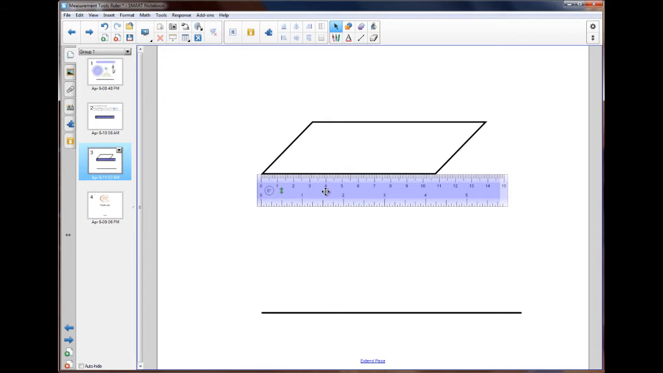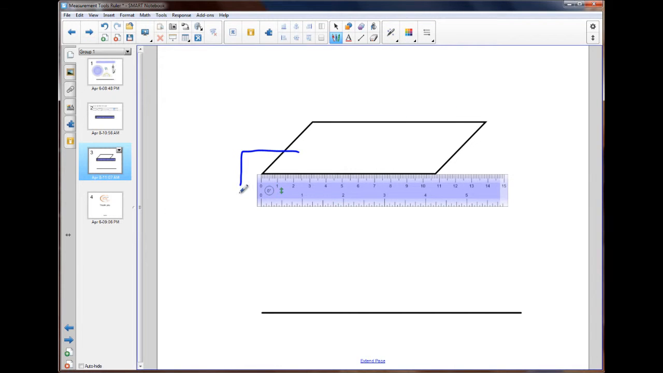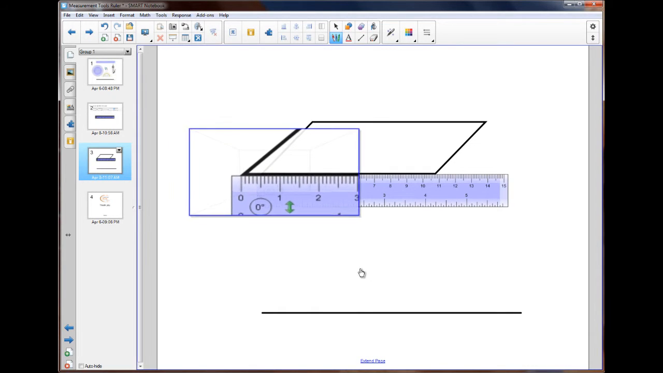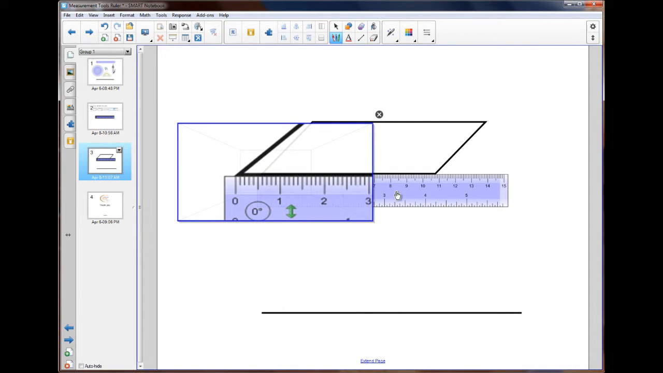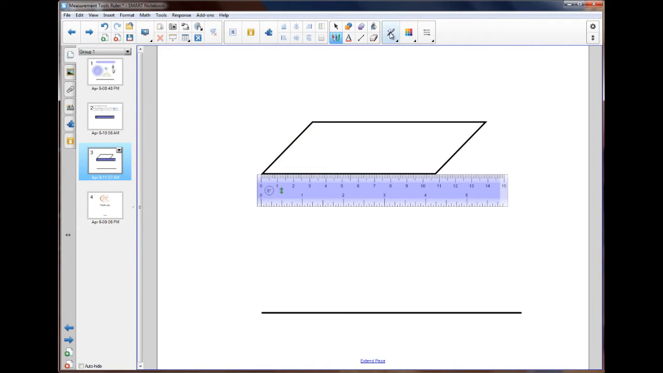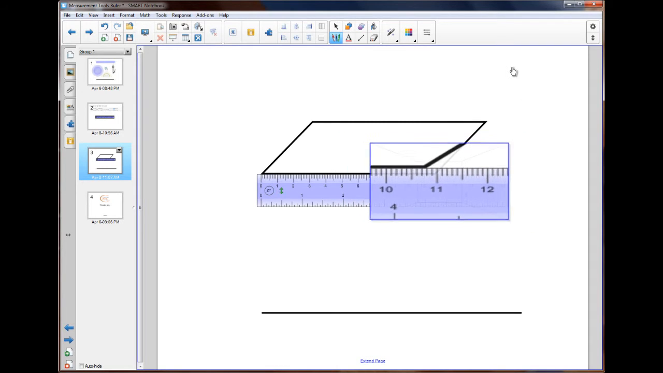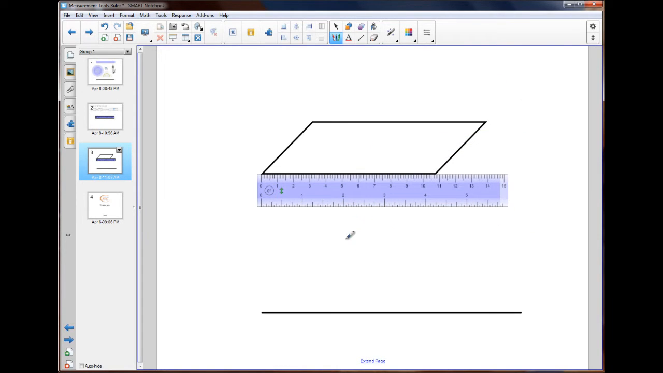One of the great tools that we can work with our measurement tools is the magic pen. So if you go and select the magic pen and draw a rectangle or square around it, it will automatically zoom. And this allows me to check that I'm aligned. Again, if I want to go see what the measurement is, 10.7. So the students can come up and write. So we can use a ruler for measurement.